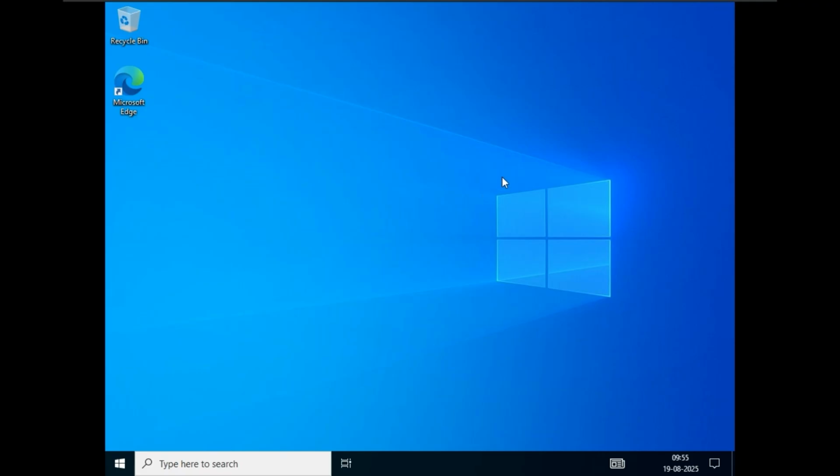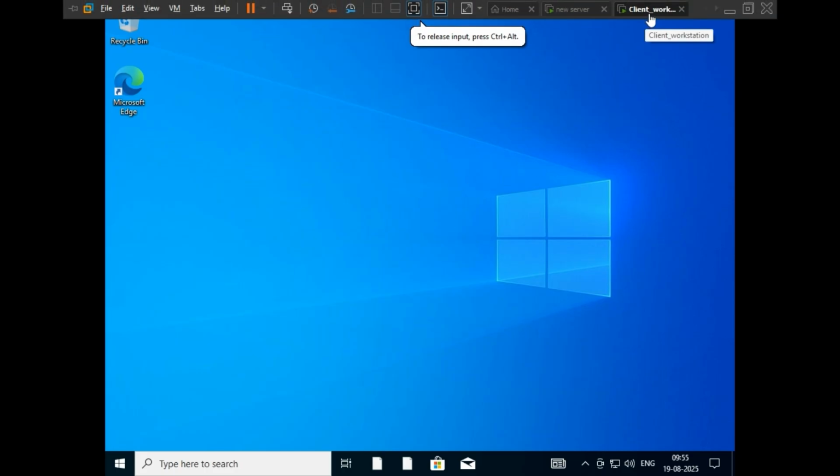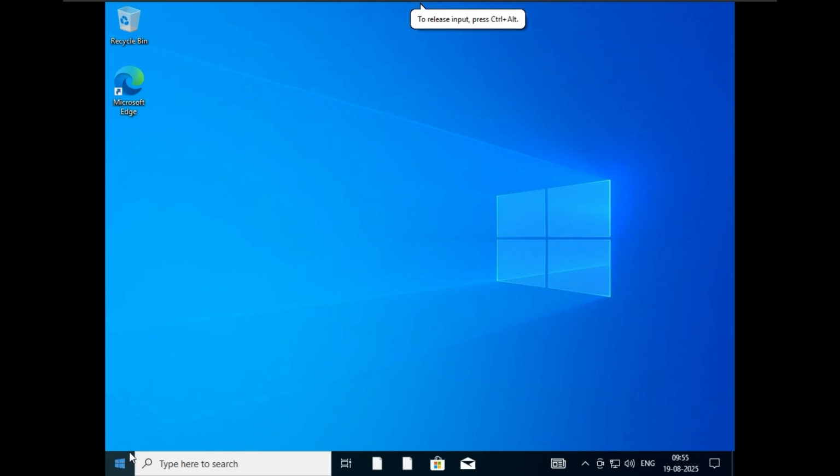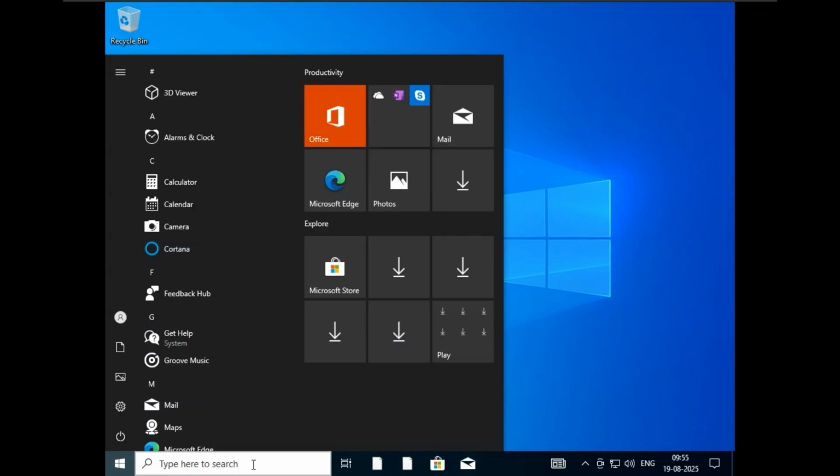So we created a file server. Sorry, we created a domain controller, and we needed to add this client. Look at this client workstation under our domain controller. Okay. So how to add this client under our domain controller? I will show you that.